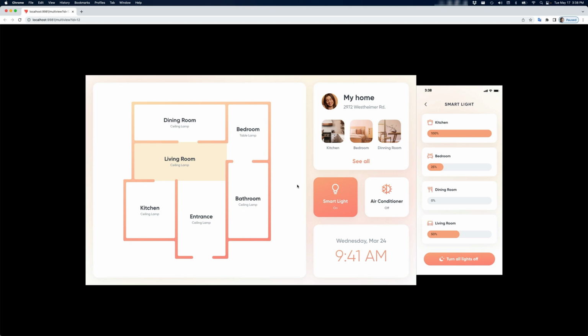Now these are the exact same pies that we were working with in the previous example, and they will work as is. I don't have to change anything. So if I move the living room slider, for example, you can see it's changing my light level in the living room over here.